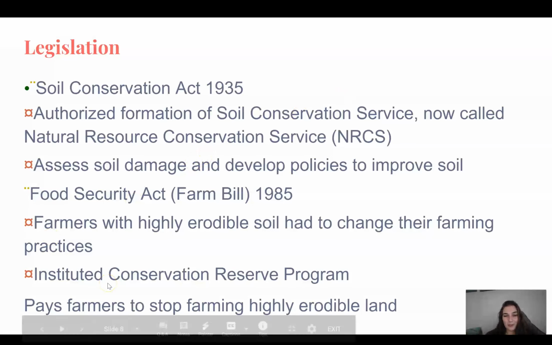And then there was also the Food Security Act, or the Farm Bill, in 85, that basically made farmers with really erodible land, or where future erosion could happen on their soil, change their practices and look at their farming a different way to avoid future erosion. It created the Conservation Reserve Program that pays farmers to stop farming on highly erodible land. So it's kind of like a subsidy for these farmers.